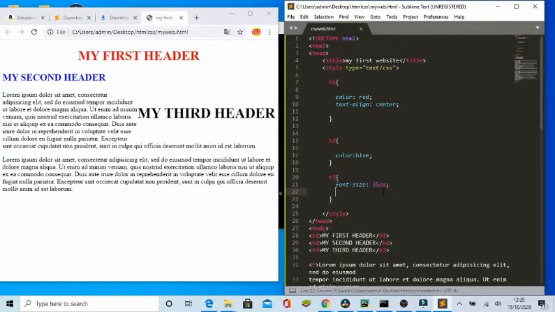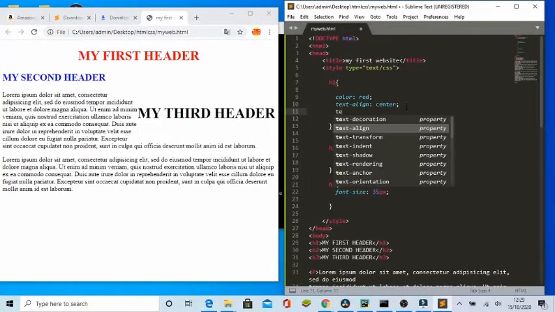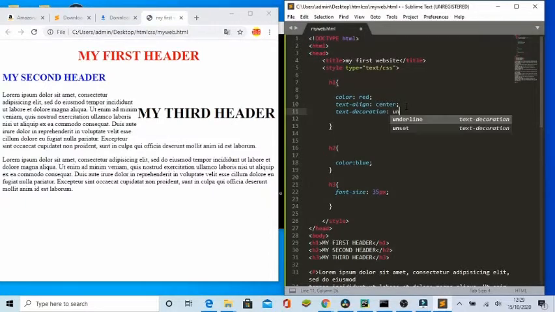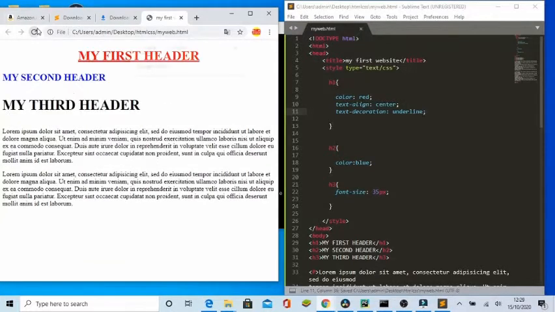Control S. Now let's underline our first header, which is the H1. To do that, just come on text decoration underline. Good. Text decoration underline. Let's reload it. Now our text is underlined.